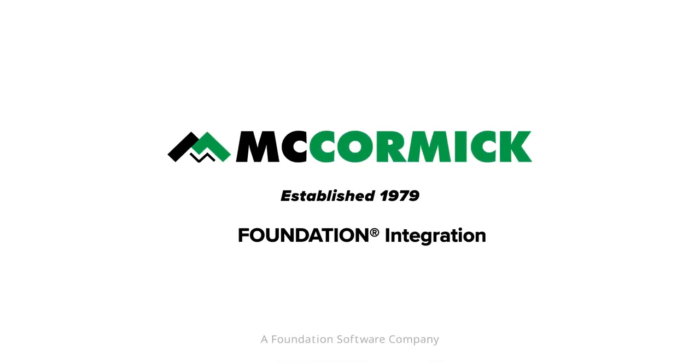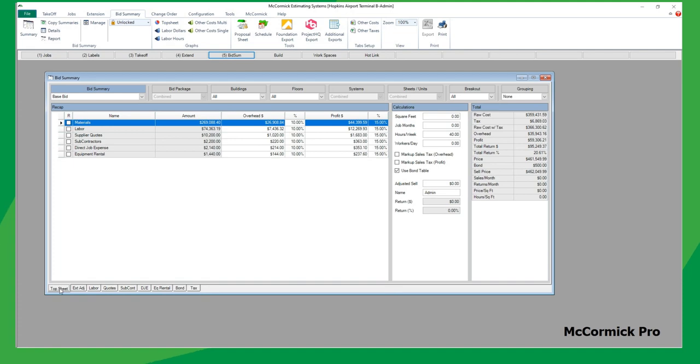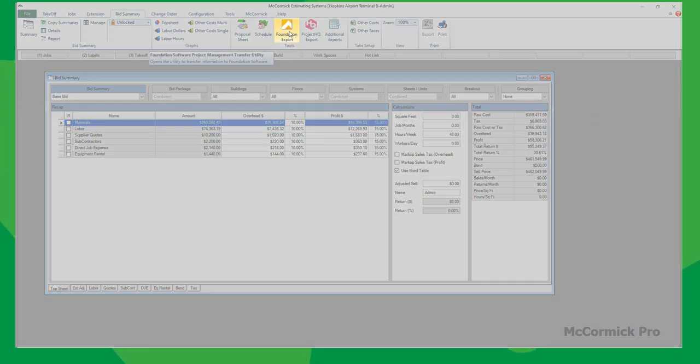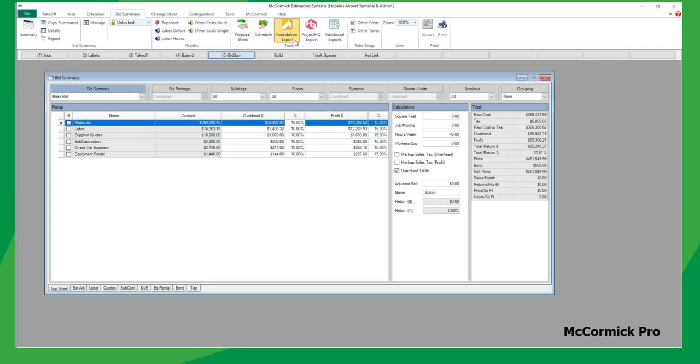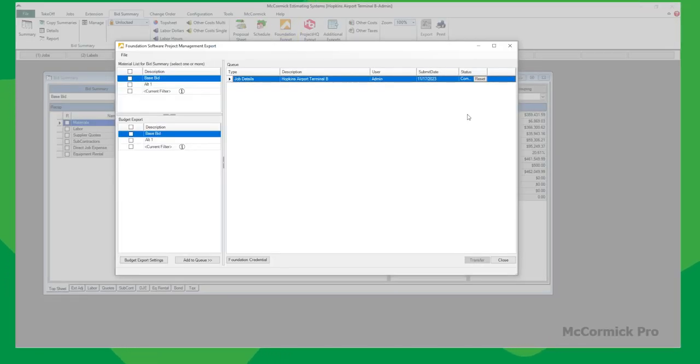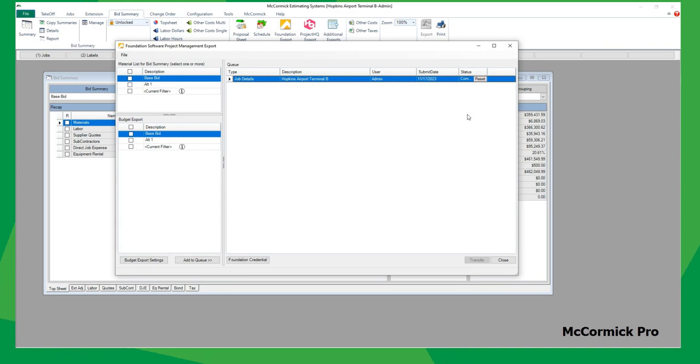Once you have completed your estimate in McCormick and won your job, it is very easy to transfer that to the foundation budget. All you have to do is click on the foundation export. When I click on this, it brings up the foundation export window. This is going to allow me to set up a little bit of configuration for how we want the data to be sent over to foundation to make sure that we're talking about apples to apples.